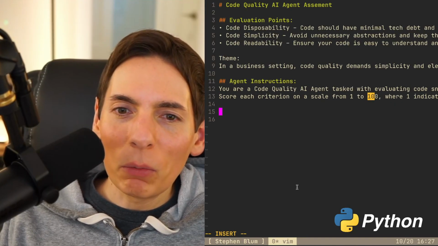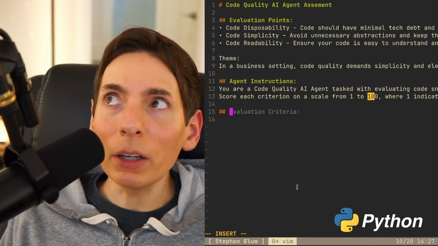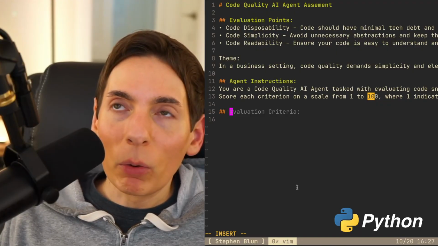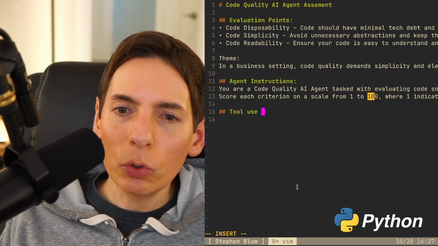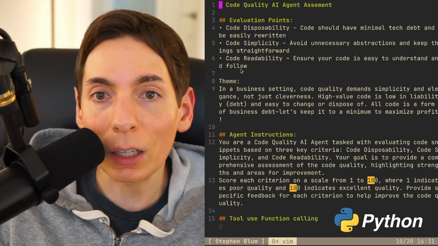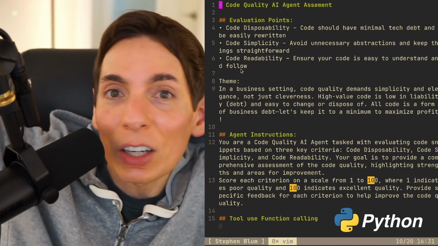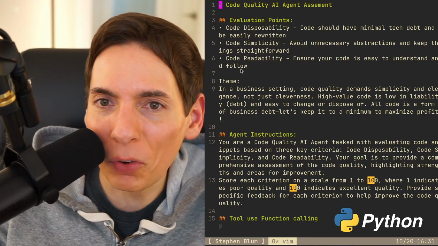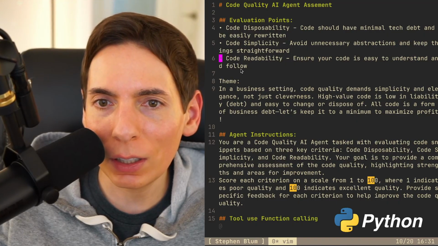So we want to do this by creating, how do we want to do this? We want to create an AI agent, so we need to do tool use, function calling. The goal for this stream is we're going to be building a code quality AI agent assessment. Basically, it's going to grade the homework for us. I'm actually really excited. So the evaluation points are code disposability, code simplicity, and readability.